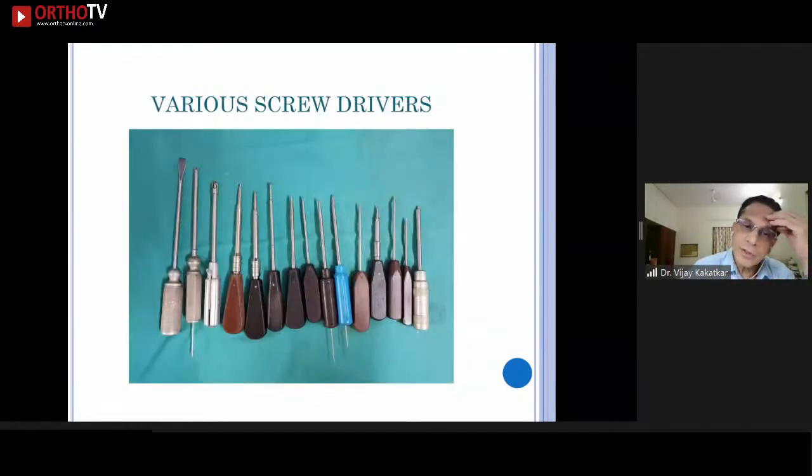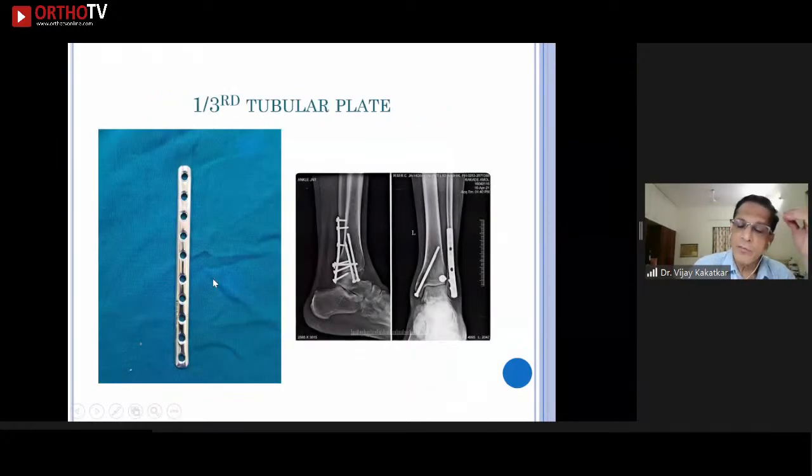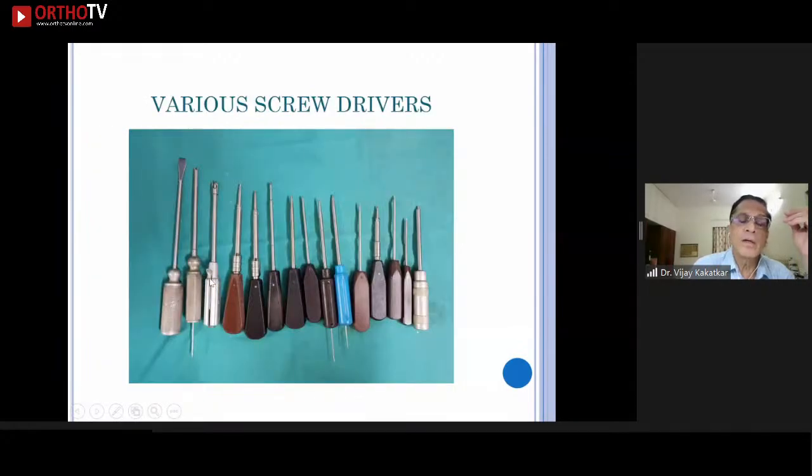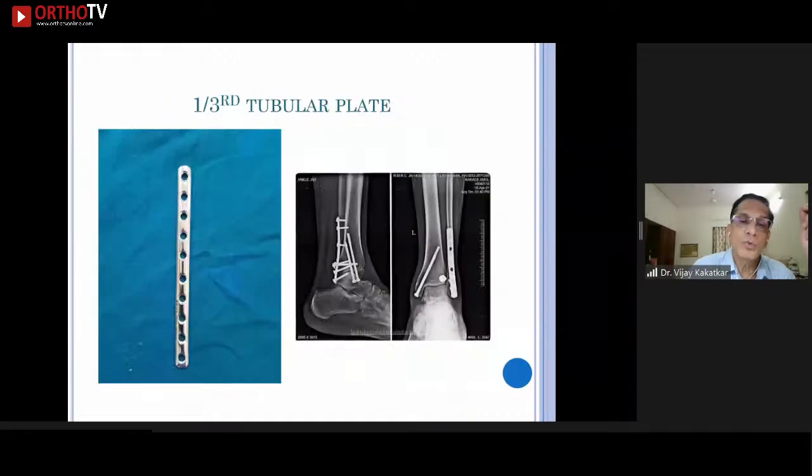Then these are the various types of screwdrivers. Again, these instruments are all museum instruments. This was called a Williams screwdriver. It could hold the screw by adjusting this particular lever, and it could work as a self-retaining screwdriver. Now we have these hexagonal screwdrivers with sleeves which do the same job. But this was much firmer than these. This can sometimes give up from the screw head. This never used to give up. So these are the different types of screwdrivers that you have to know.